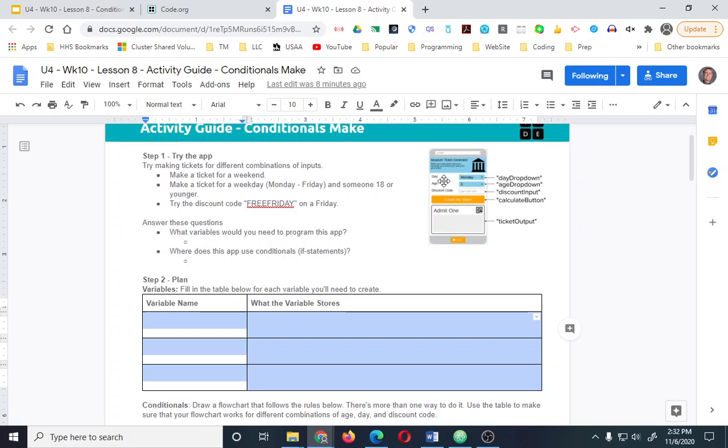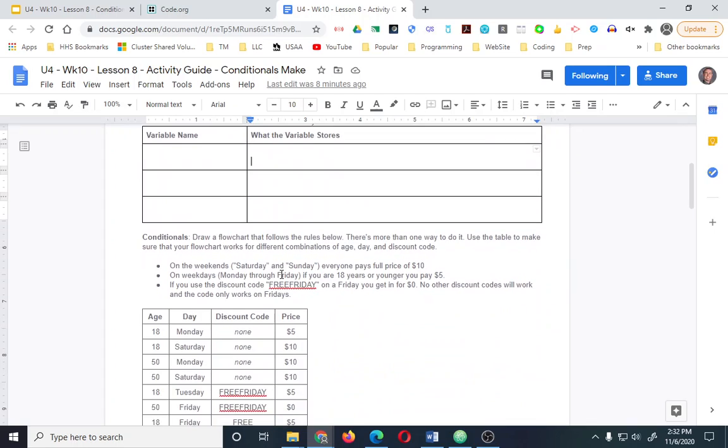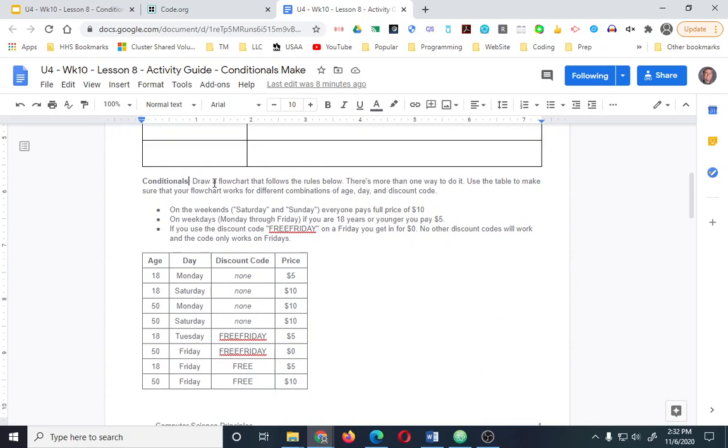And then again, what changes or what are you changing, right? What are you changing in here? What 3 things do you actually change before you press the button, or can you change? And then what does it store? And then you're going to draw a flow chart. There's more than one way to do it.